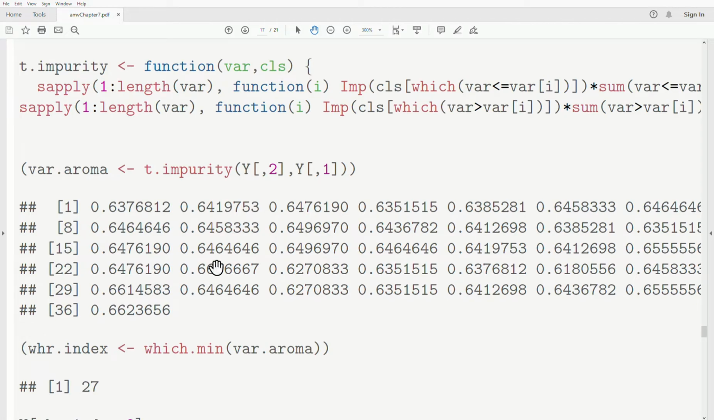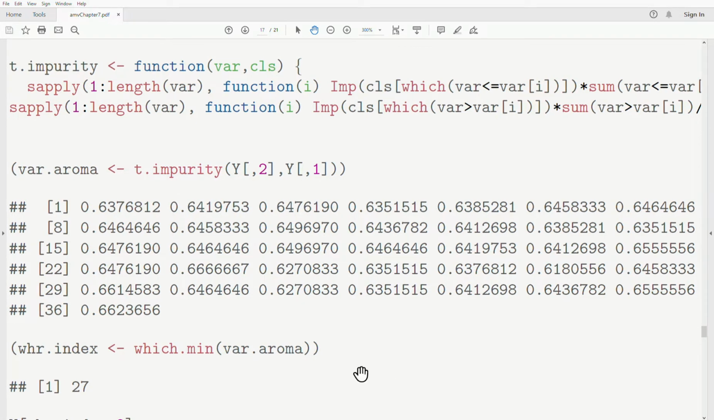Now let's use these to calculate total impurities. So we feed it the second variable, which is aroma. We have to send it the classes for each of those, and we get an impurity score for each split. Now somewhere in here there's a minimum impurity score, and it looks like it's 27. So 29, 20, this one's 66.618.